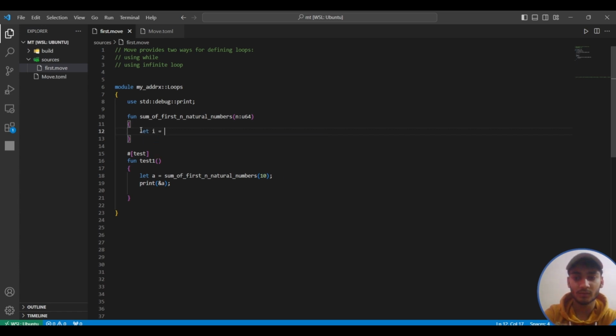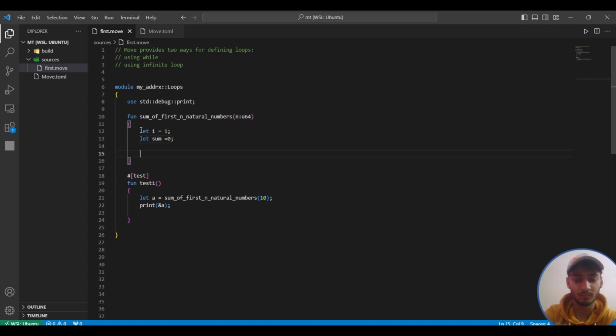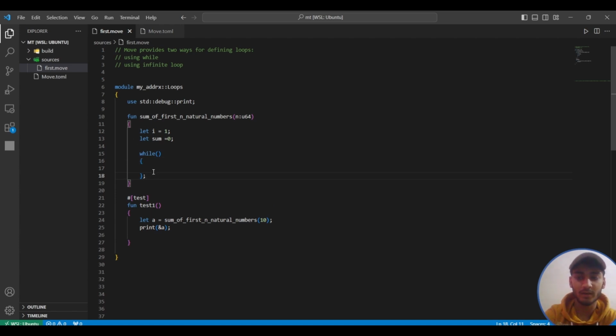Let i equals 1, and sum we will start with 0. And then we will write our while loop, and this is the body, and we will end it with a semicolon. In this we will write our expression, and our loop body will run until this expression is true. So let's see what our expression in this case will be.